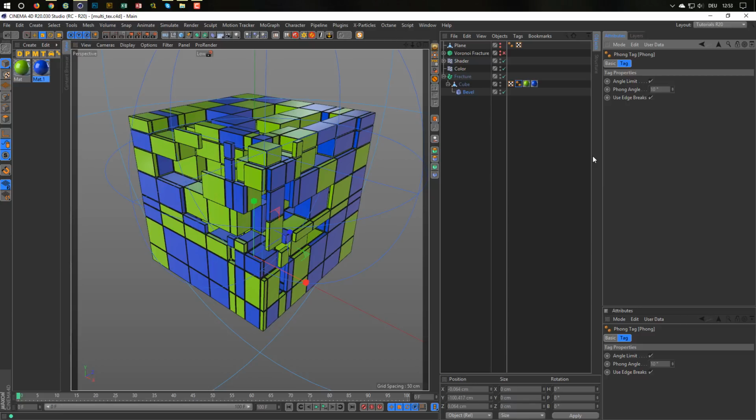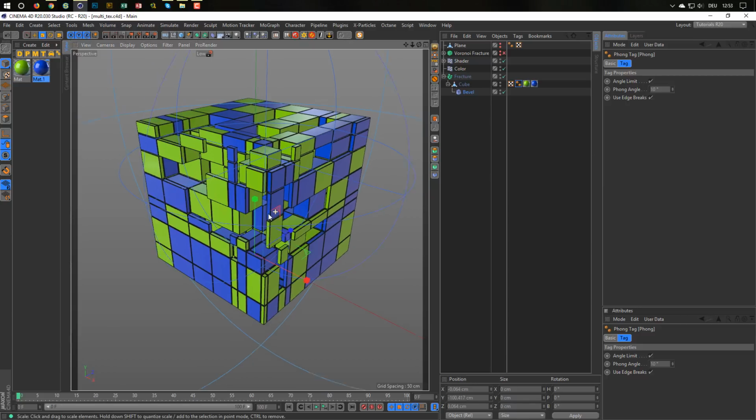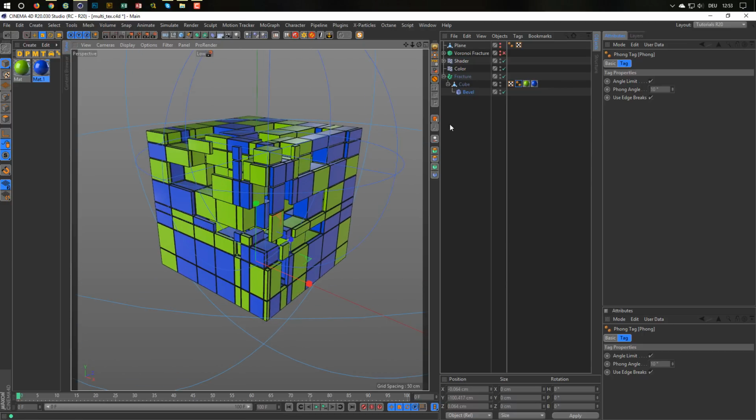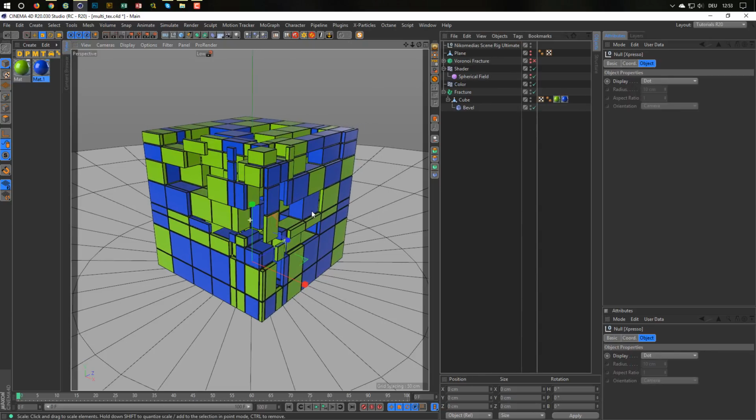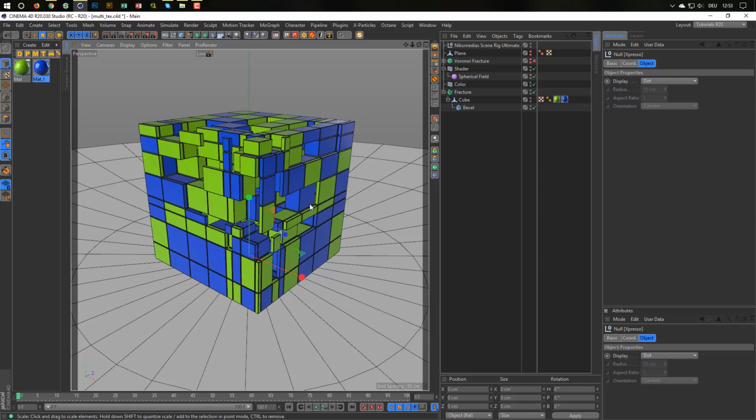And now let's make a little nicer render. So I make it in the Physical now. For this we don't need to. The color shader works in Octane too, so there should be no problems in Octane with it. Let's hide this guy here. I bring in my Nikomedias Scene Rig, and we have now something to render.